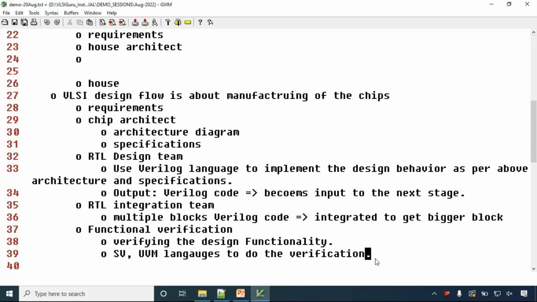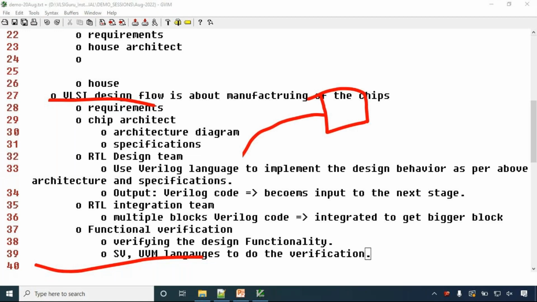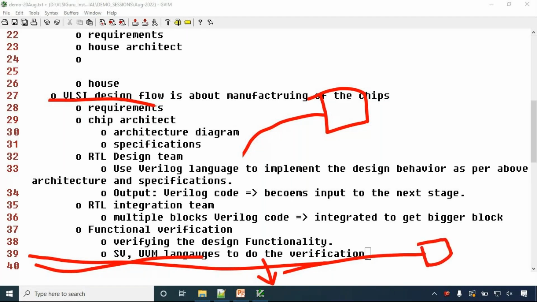So I was telling you the difference between software and VLSI. From a software development perspective, both of them are similar. The only difference is that in software you don't need to make it into a chip, whereas in VLSI our flow doesn't stop here. After this, we need to do some flow where it needs to be converted into a chip.